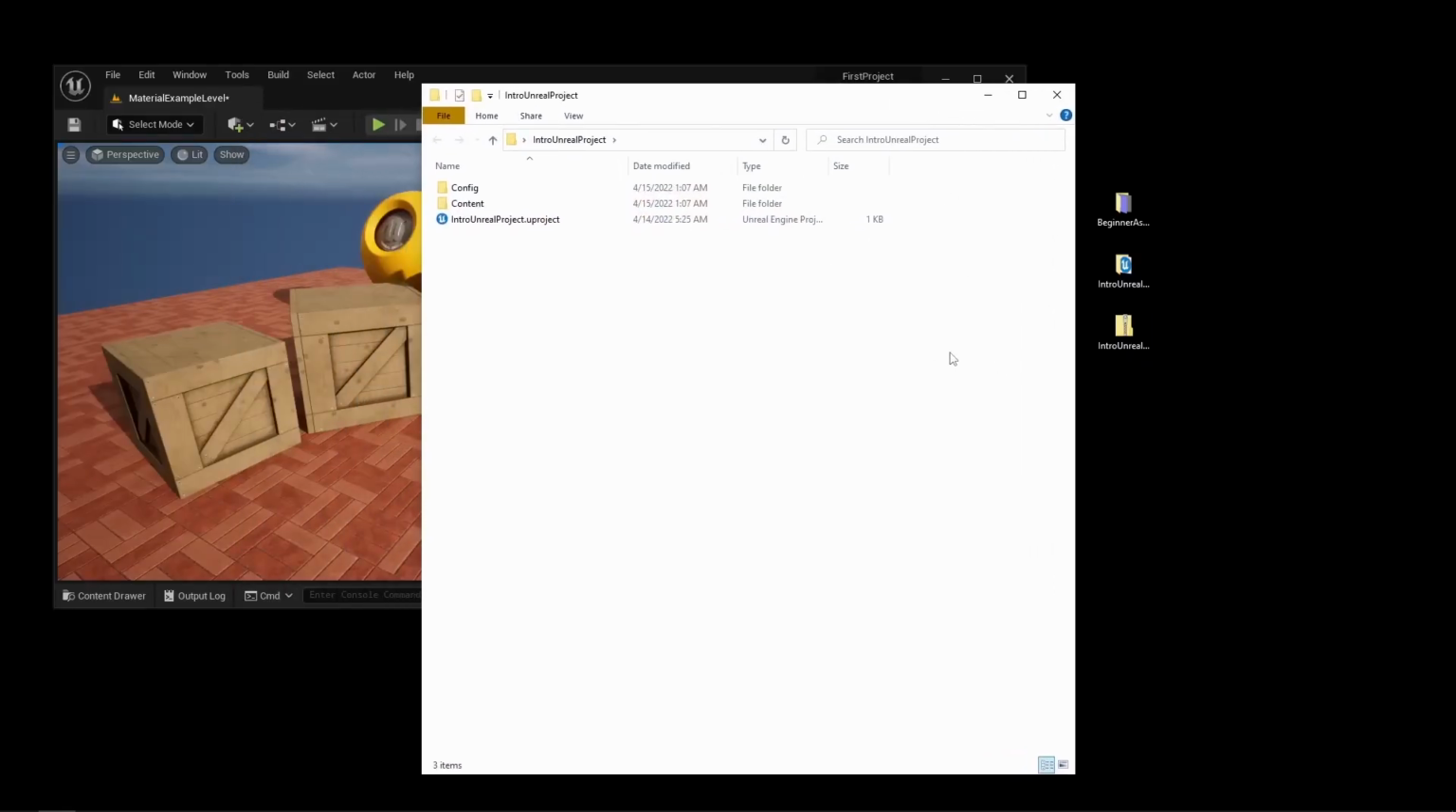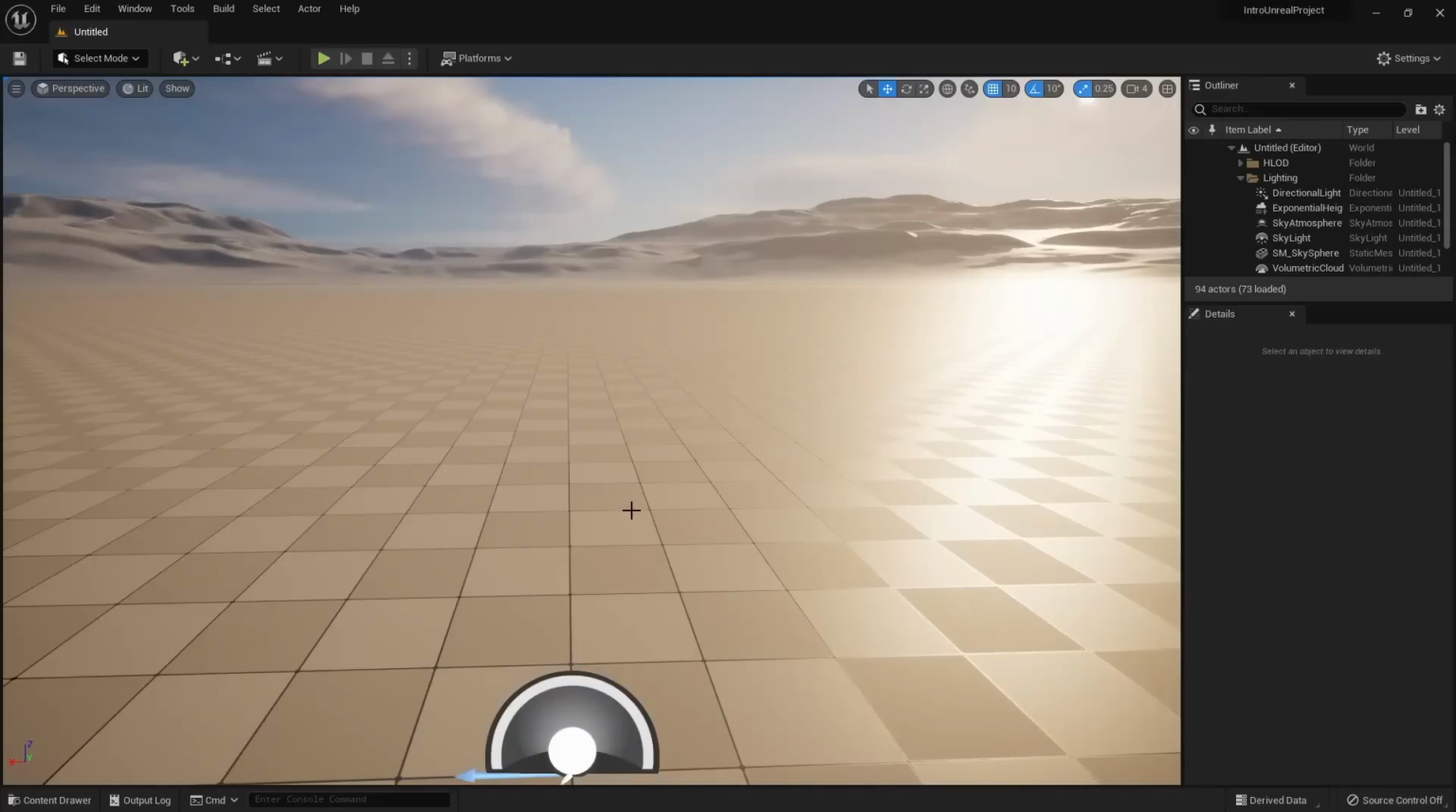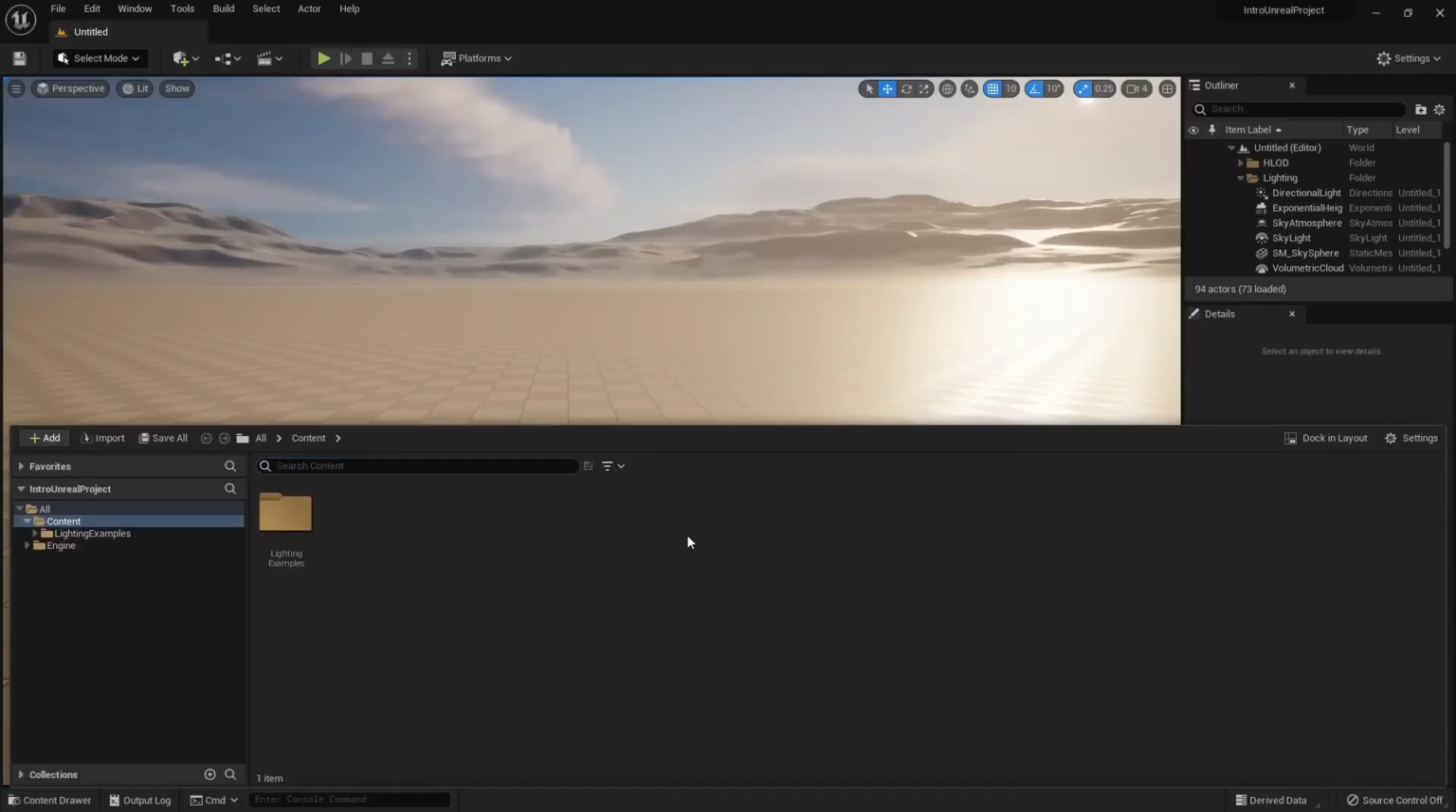To open up an Unreal project, double click on the .uproject. Now that I have the downloaded project open up, if I press Ctrl and space, we can see all the content that's currently inside of it. Now, if your content folder is empty, then that means you didn't unzip the project. So make sure you do unzip the project before opening it up.